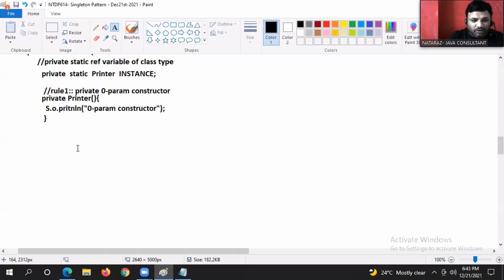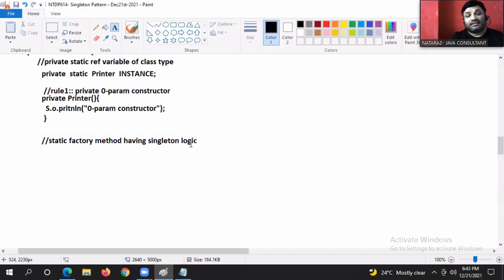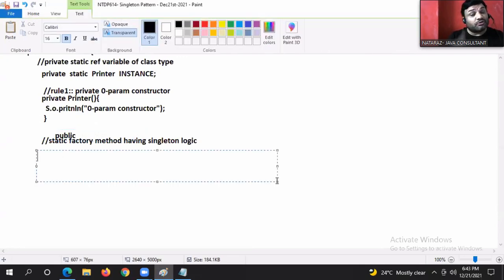Okay, next. A static factory method having singleton logic. If possible, a public static method, guys. Why should it be public, sir? I said all doors should be closed and one door should be opened, and that one door is nothing but the static factory method. One door should be visible to the outsider, so it should be public.